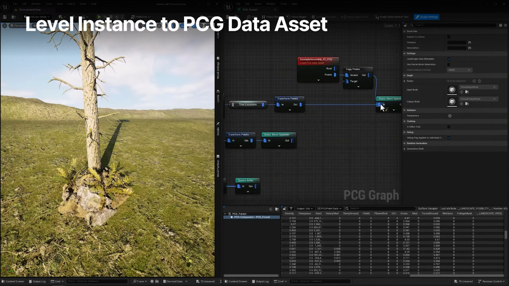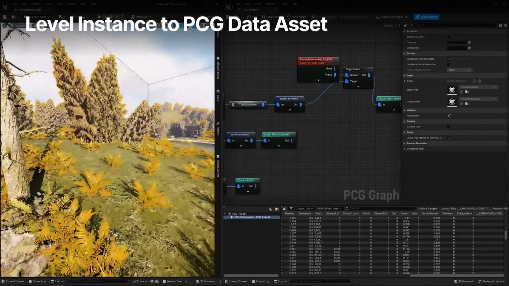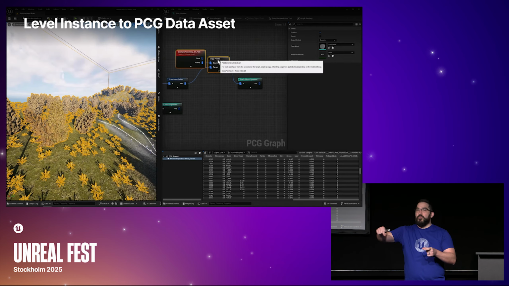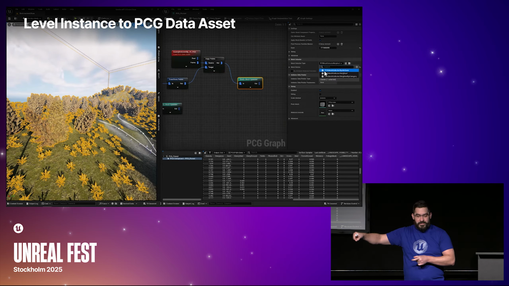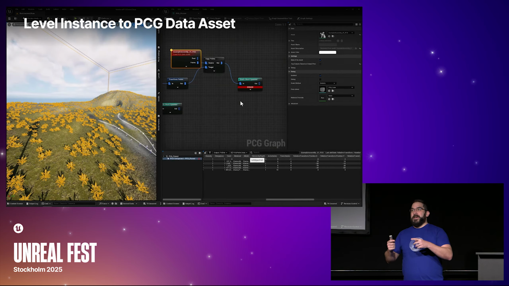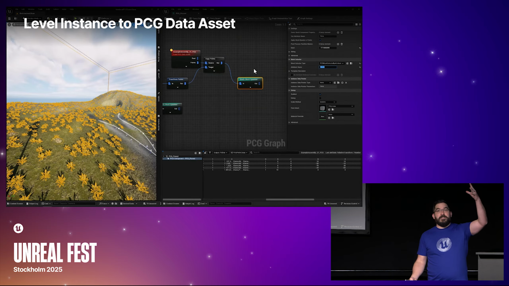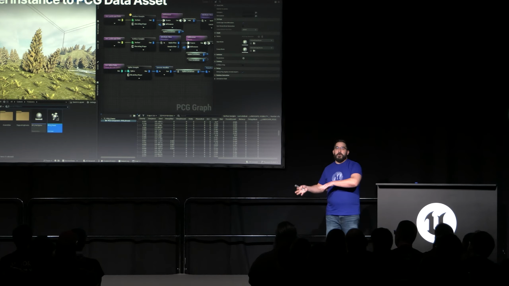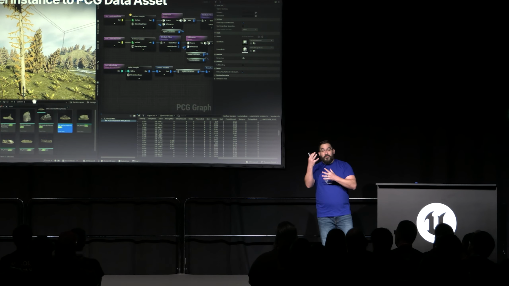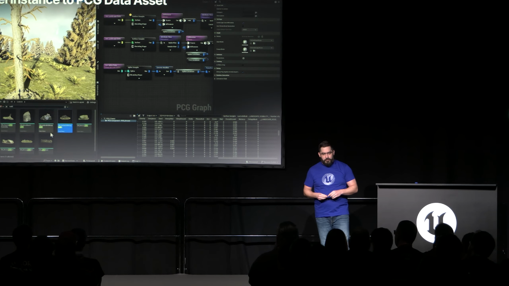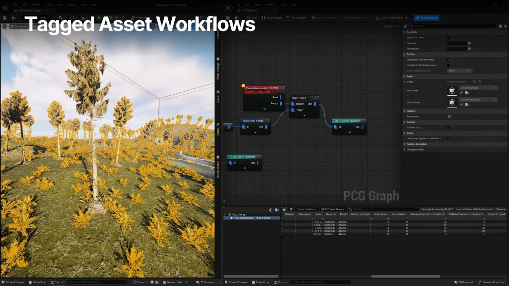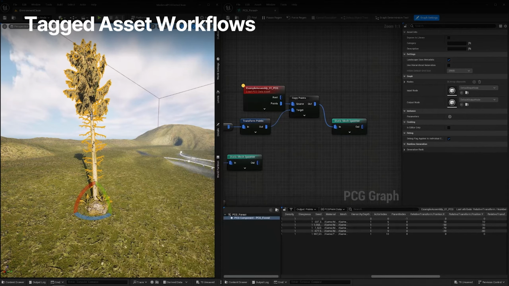So then I can load that PCG data asset, and now instead of spawning individual static mesh trees, I'm copying the points of that level instance to all of the places that I want to spawn trees. Right? So now the artist can build these really nice level instances with a bunch of different parts, and it's all going to go into PCG and get spawned as instanced static meshes all together. So we can reduce things like the number of components. That's really handy, but we can take this to the next level by tagging these assets.